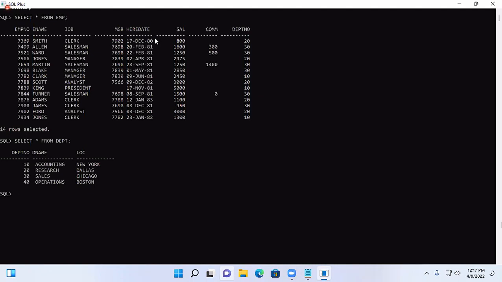So your DEPT number is my common column. Based on this common column, I need to write my join first. Select star from, or in place of star, can I take a few columns? Name and the location column from EMP E, comma, DEPT D, where E dot DEPT number is equal to D dot DEPT number. Up to here, two tables are joined together.